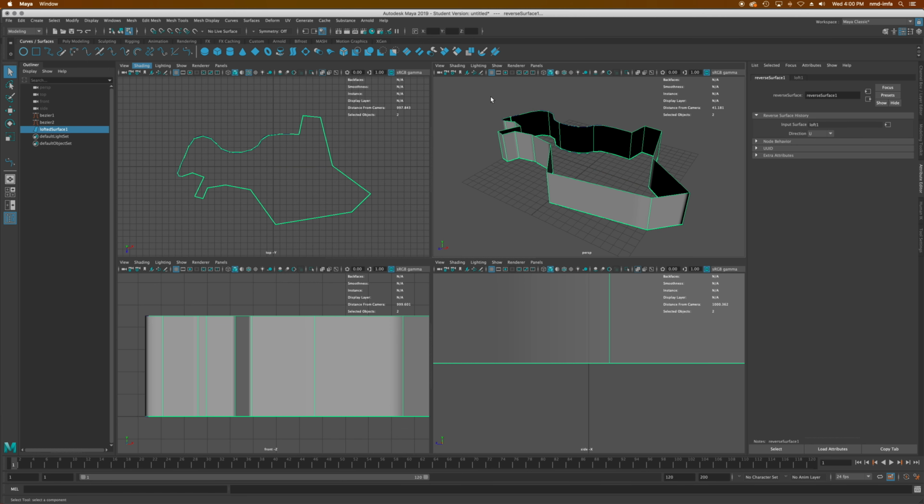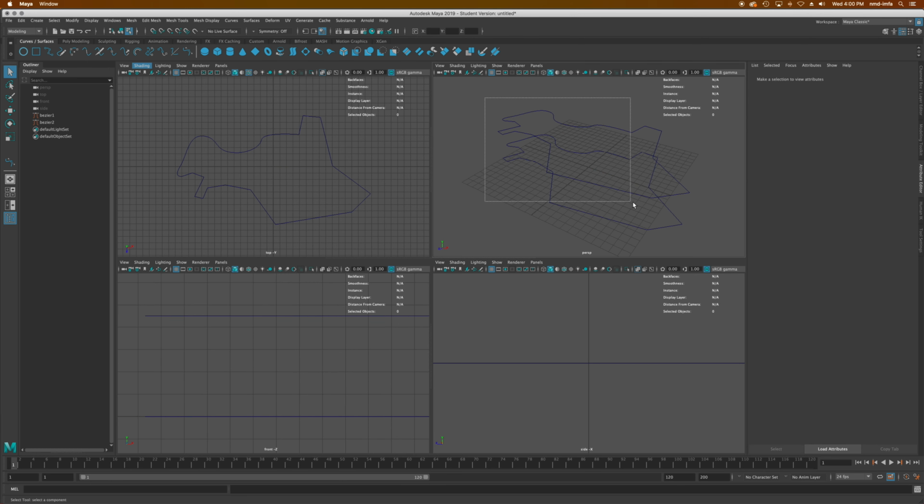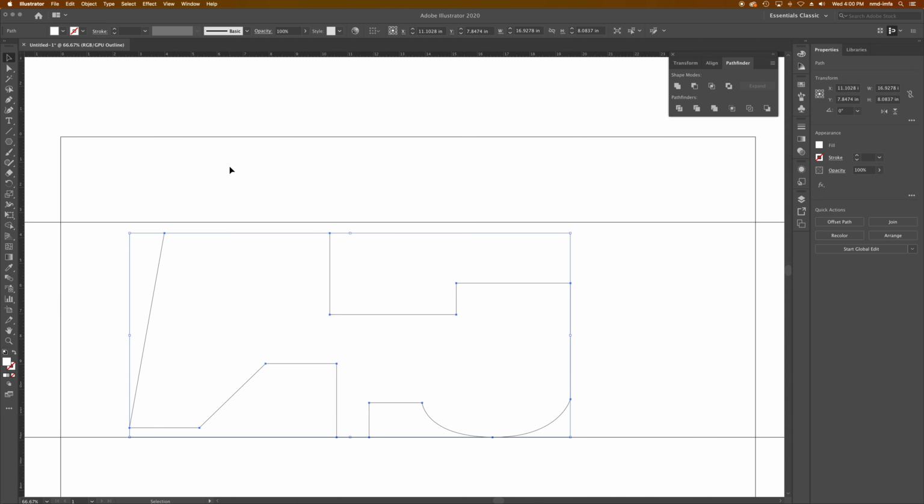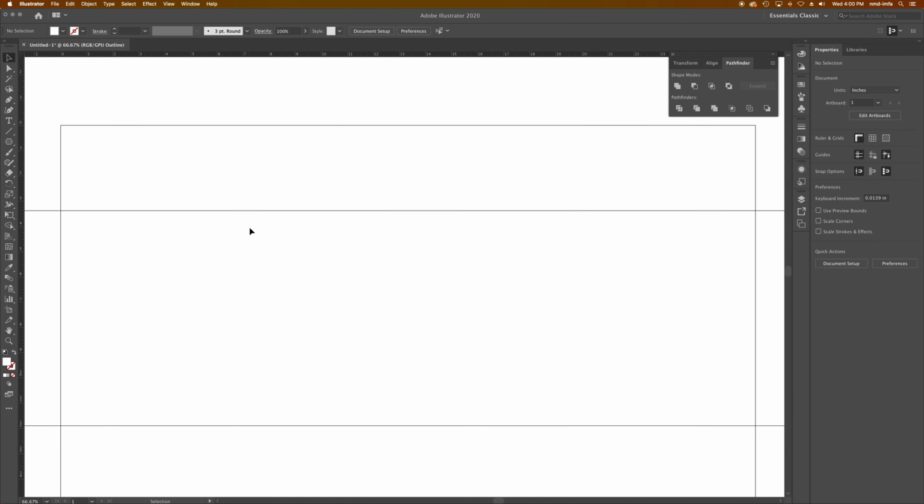No thank you. So I'm going to delete all those. Let's delete my two Bezier curves. I would much rather do this in Illustrator. Maybe it's because I've worked with Adobe for a long time, but I just find it a lot easier.